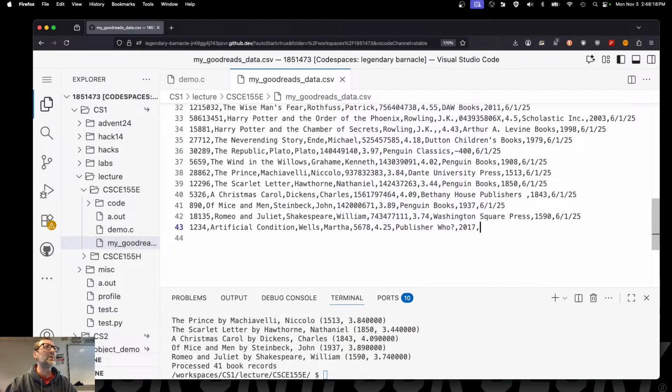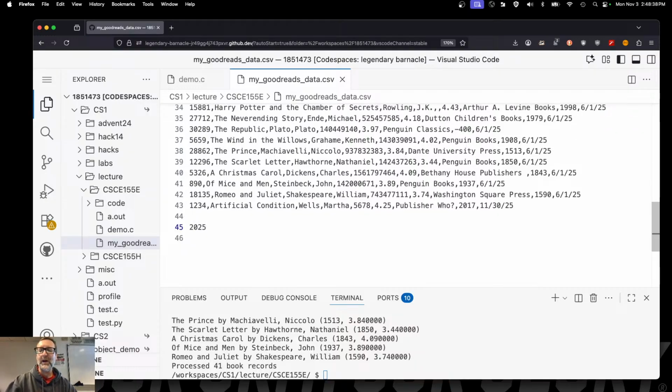What order would I put this? November 30th, 2025. Would I go 11, 30th, 2025? Or would I go 30, 11, 25? Or what would I do? The proper way of doing this is an ISO 8601 formatted string. The proper way is 2025, 11, 30. Right? There we go. And if it were a different month, say January, you'd have leading zeros in there as well. That's the only proper way of doing it as a computer scientist, because it's lexicographically orderable.